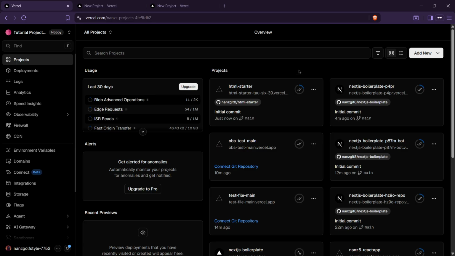Open your terminal in your project folder. You'll need to push your files to GitHub using git. Run git init, then git add dot, then git commit -m initial commit. After that, git branch -m main.